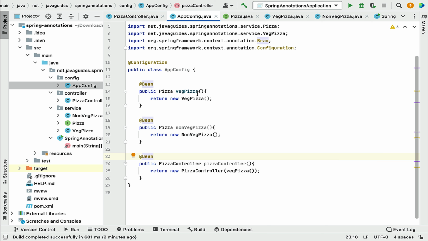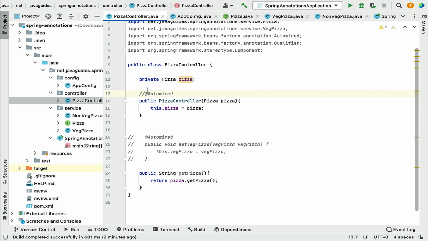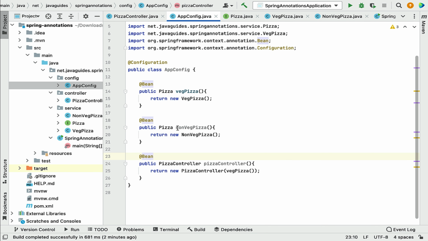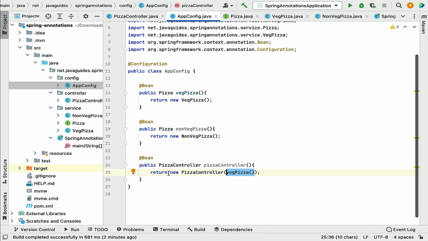Alright, so just try to compare the annotation based configuration and Java based configuration. In case of annotation based configuration, we have used the @Autowired annotation to inject the dependency automatically, but in case of Java based configuration, we have to explicitly provide the dependency to a class. Okay, and then we need to annotate this method with the @Bean annotation so that the Spring container can start managing the object of this PizzaController class.